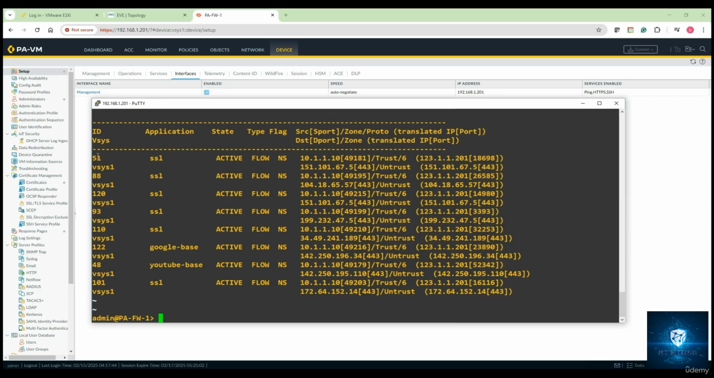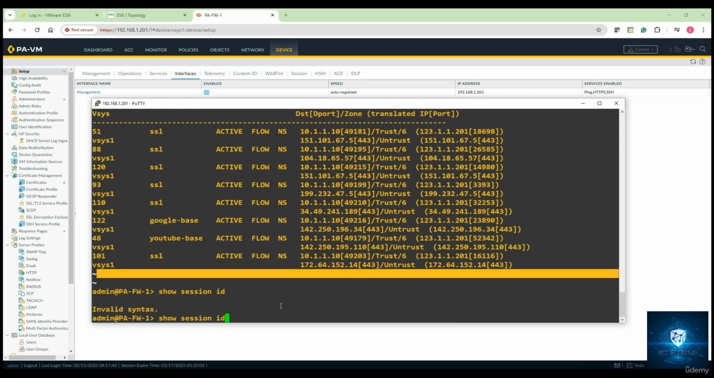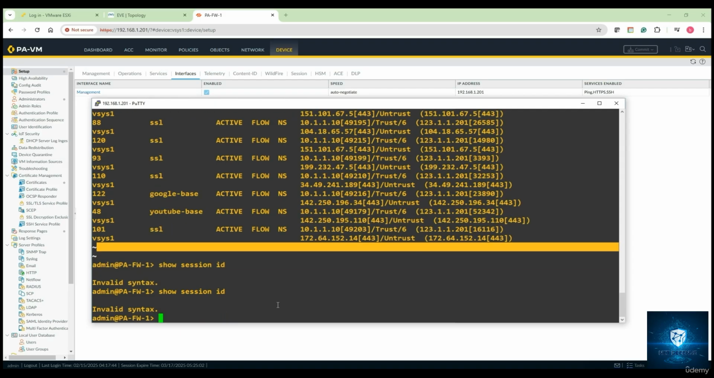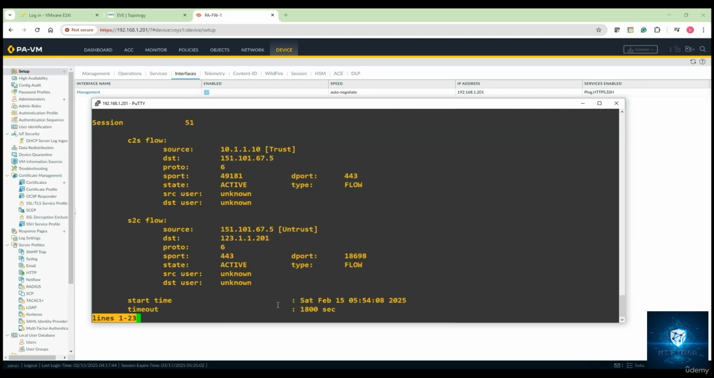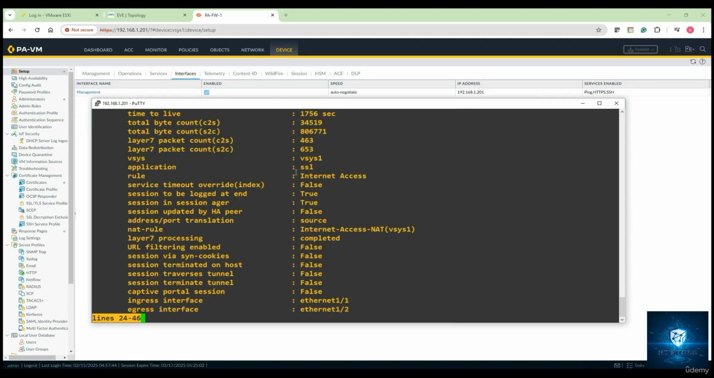And if I want to verify a particular session in a detailed manner, what I can do is copy this session ID, say the first one is 51, and I can run show session id 51, and I can see the session information over here: the client to server flow, the server to client flow, the application which was used, the rule which was followed, the layers, the processing status, the NAT rule that was followed, the ingress and the egress interface, right? So there are a lot of things that you see over here.